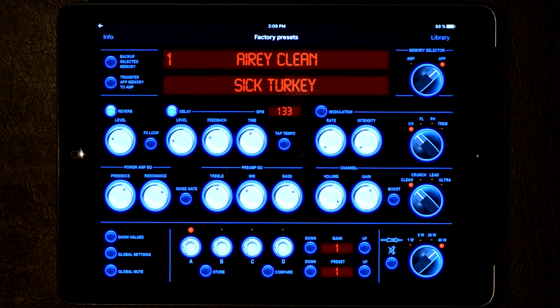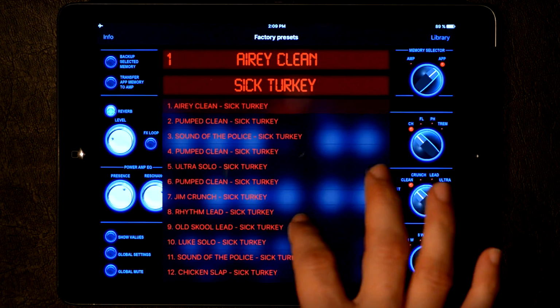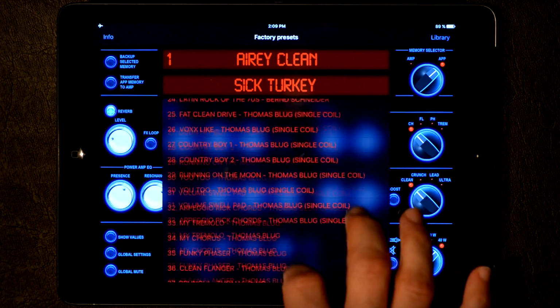So here we are then with the GrandMeister Deluxe 40 remote app. So far it looks exactly the same as the previous version that you should by now know and love. You've got your overview of the amp, the controls as you know. I've got here the list of all the factory presets that come with the amp.